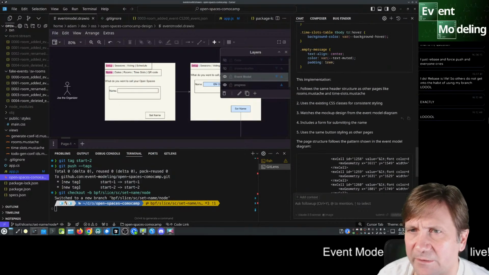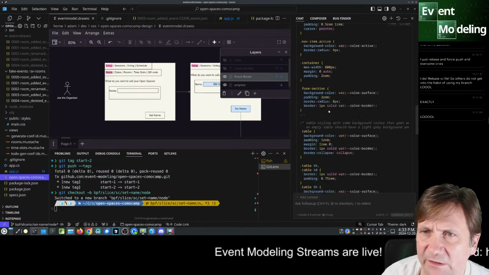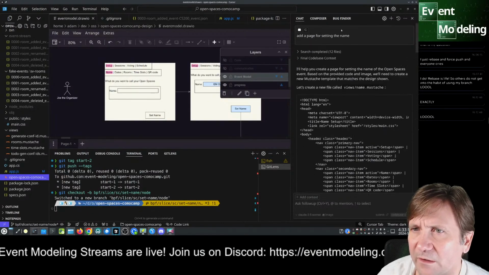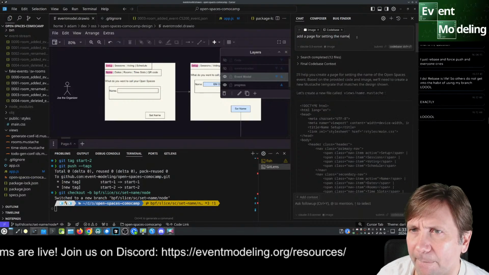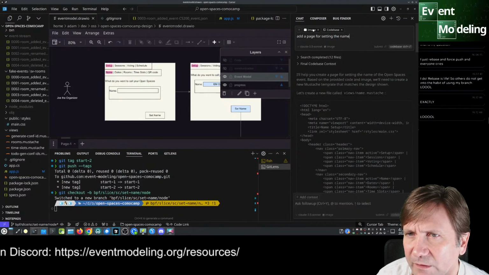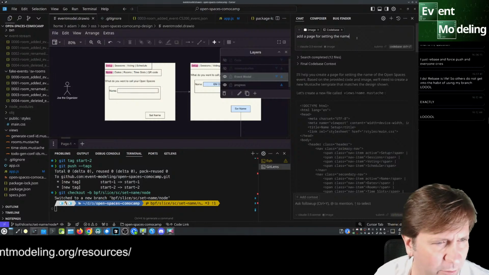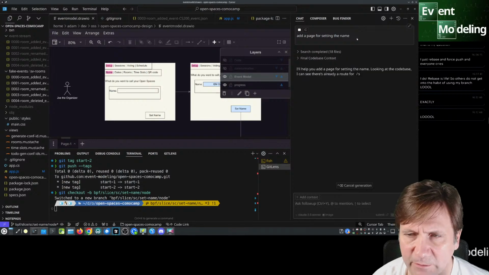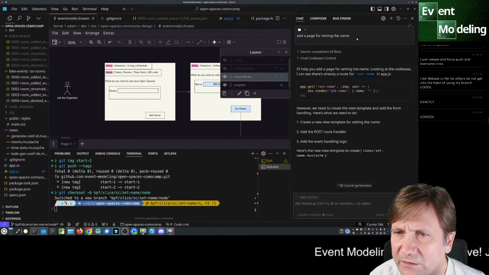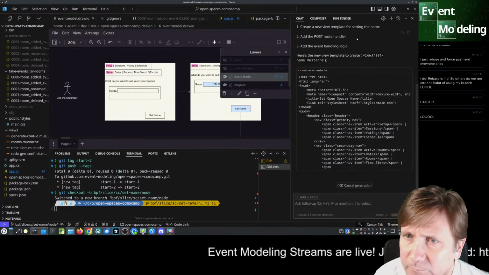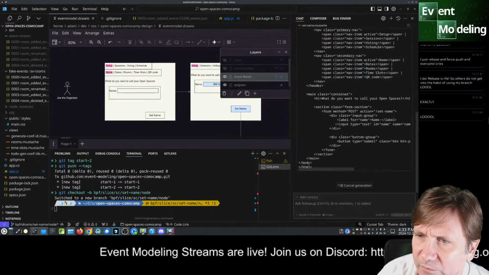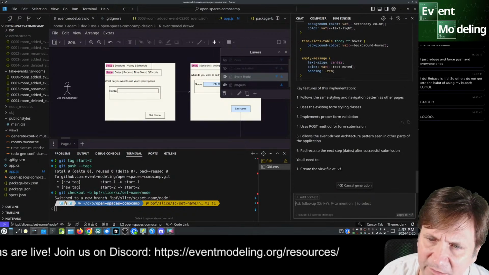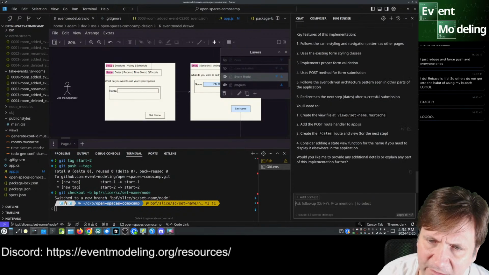I want to do this again. I want to see if it has the code base and the image, but I don't want that old one. See, that event model, that Draw.io file was an old one. I don't want it to use that. So it's not looking at that.